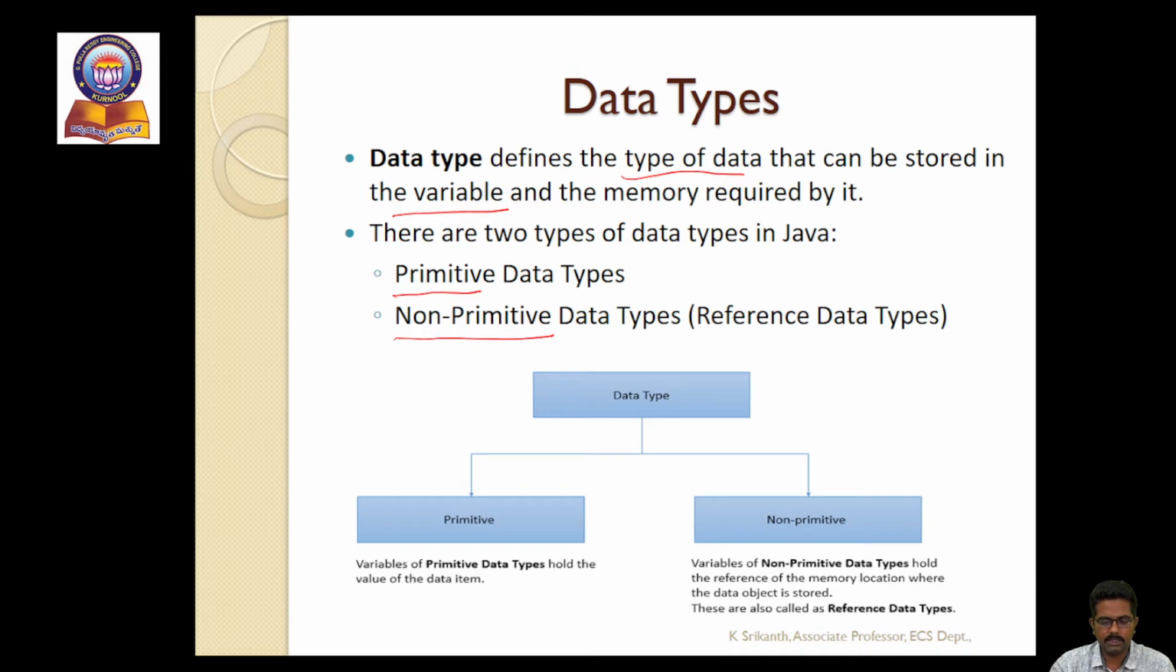Let us discuss in detail what primitive data types and non-primitive data types are. Generally, the primitive data types are predefined, and non-primitive data types, or most of them, are user defined. So let us focus on what the predefined data types in Java are and what the user defined data types in Java language are.